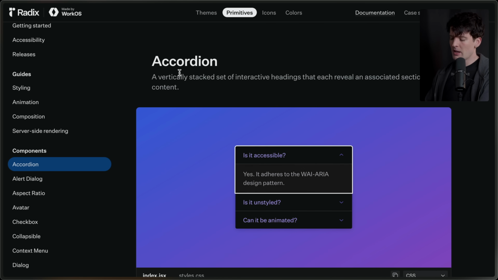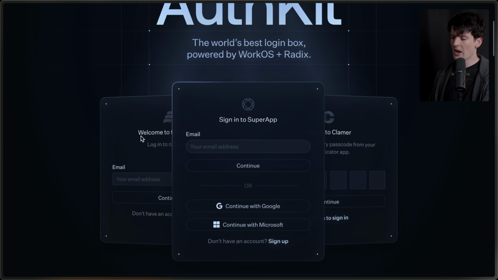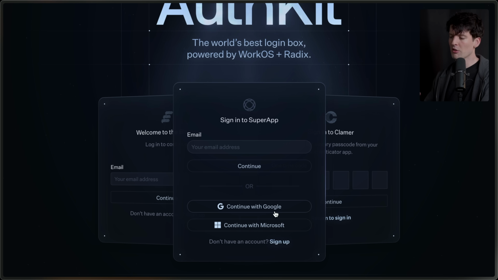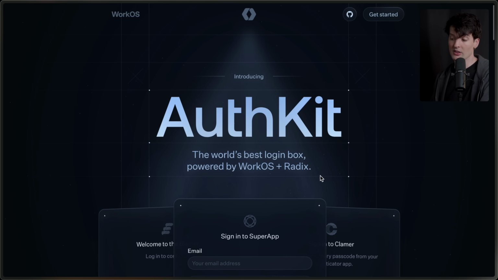Radix was brought on to make AuthKit. AuthKit is their generic component library to add sign-in, 2FA, all the different things you would need to do auth properly for your product. And it says powered by WorkOS. Obviously, it works great with WorkOS, but it could be used with other things as well. It's meant to be a generic component system for doing auth right. Really cool project. Pumped that they did this.